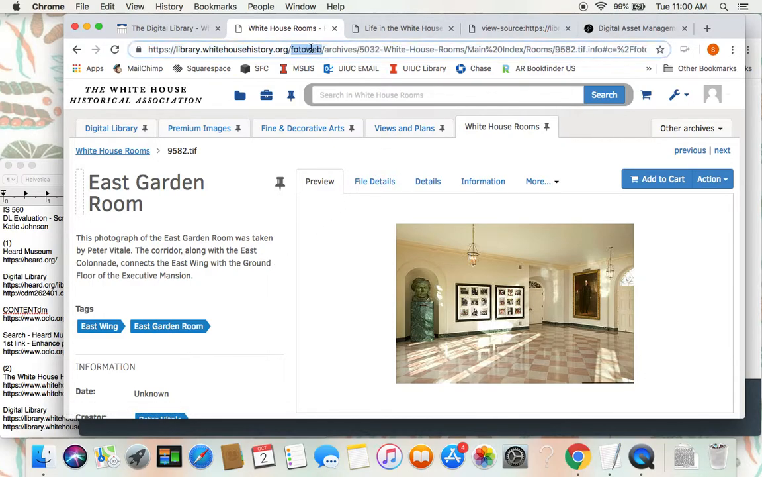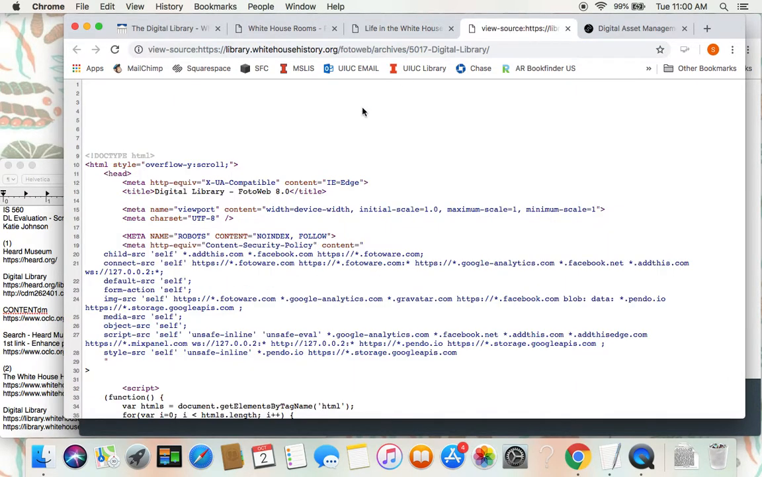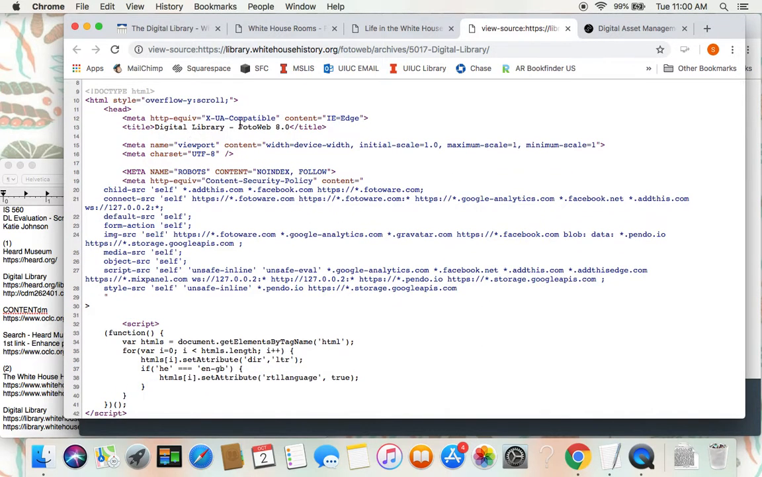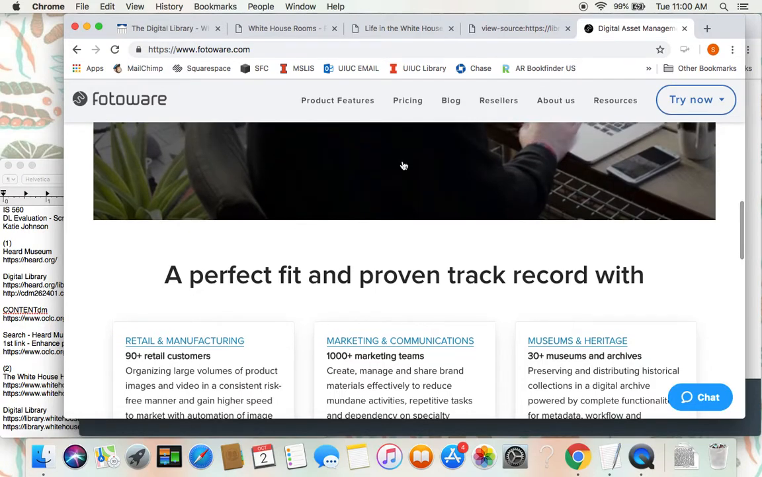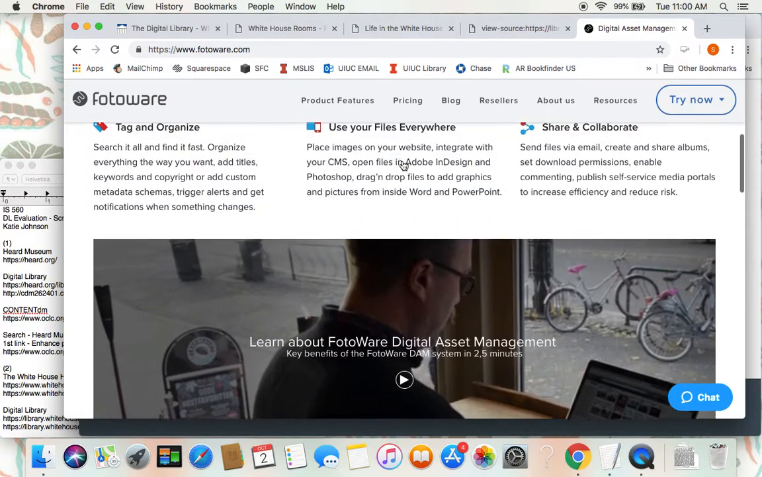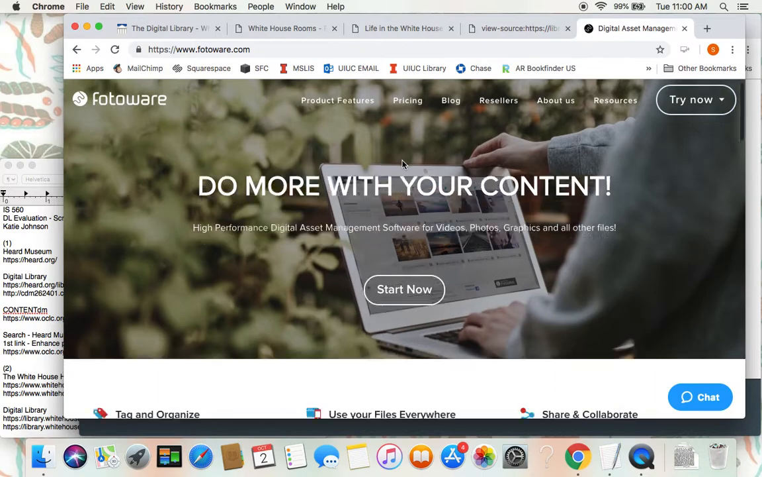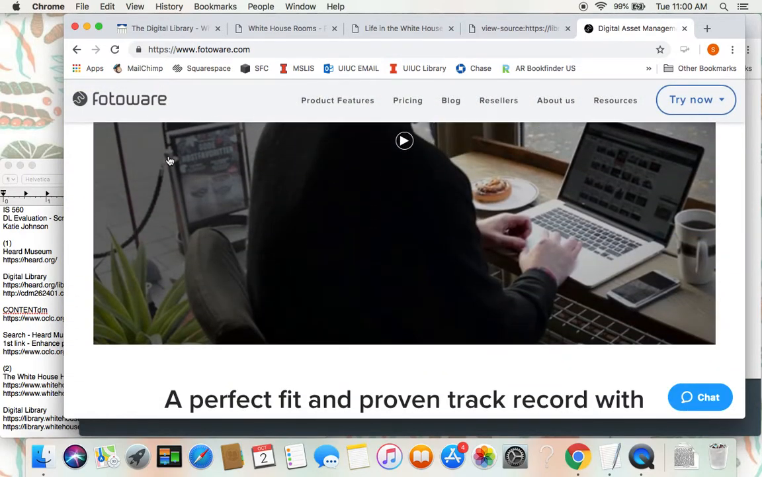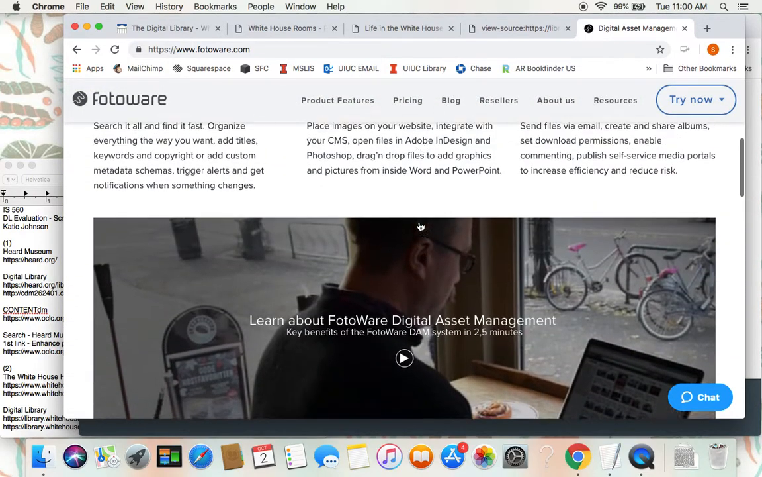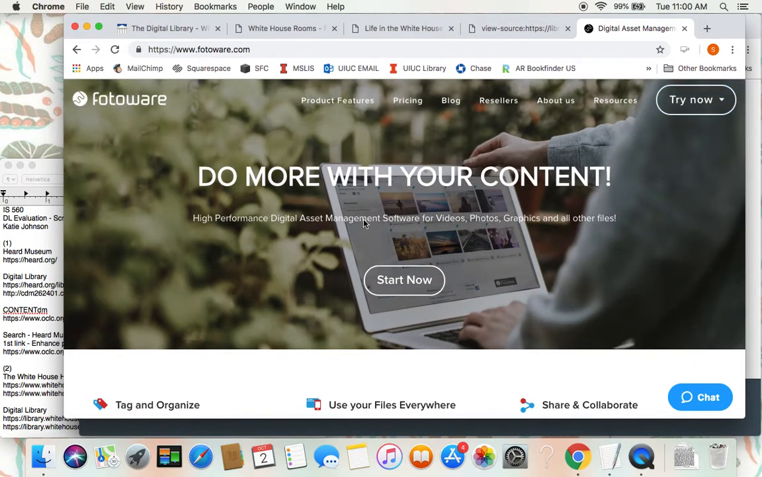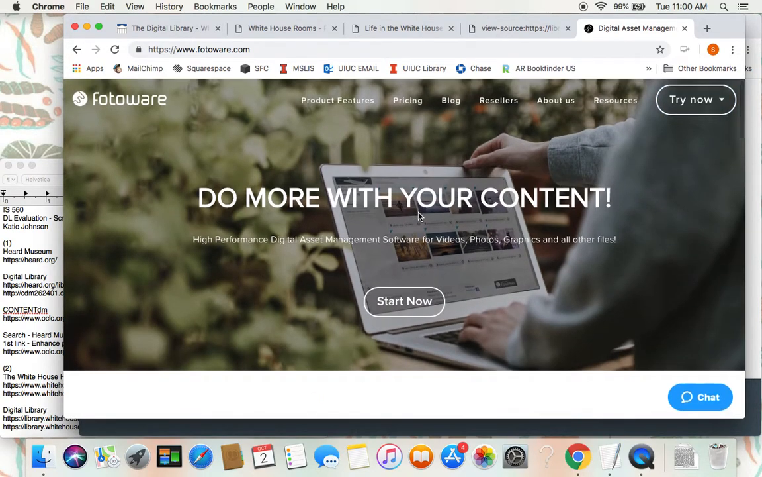Again, you might have gotten a clue from the URL, but if we take a look at the source, we see that the site has been developed using PhotoWeb, which is a product of PhotoWare. Again, this is a digital asset content management tool, so also very much with a focus specific on organizing visual materials.